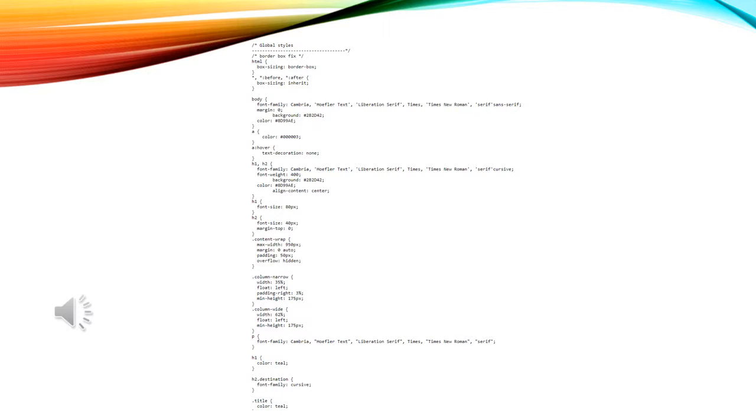This is a screenshot of the CSS code I developed for my website. As you can see, it includes style information on the body, different headings, and paragraphs of the website. It also includes information on font type and font size and alignment.